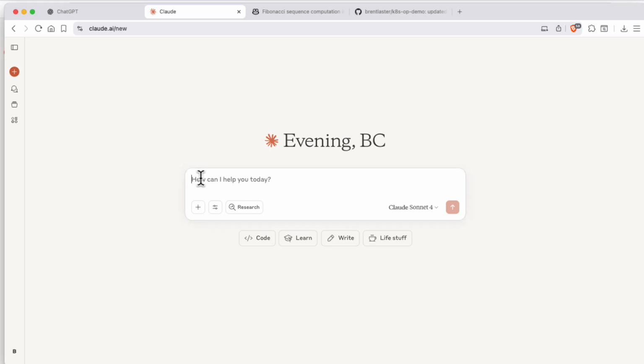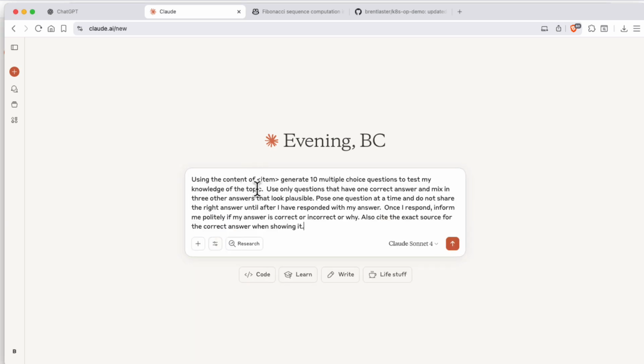Here's a prompt that I'll share with you that's a pretty general one. I found that it works pretty well in most cases. Using the content of something, generate 10 multiple choice questions to test my knowledge of the topic. Use only questions that have one correct answer, and mix in 3 other answers that look plausible. Pose one question at a time, and do not share the right answer until I have responded with my answer. I had to add that because in some cases the AI was helpfully trying to show me the right answer ahead of time. Then notice it said, once I respond, inform me politely if my answer is correct or incorrect and why, and also cite the exact source for the correct answer when showing it.